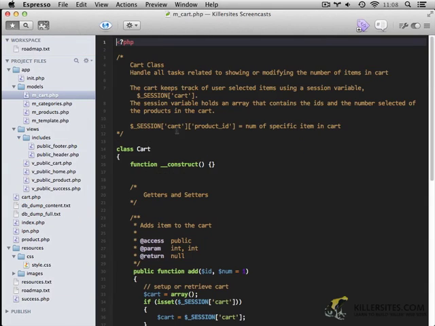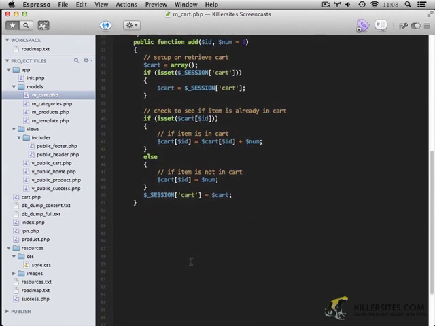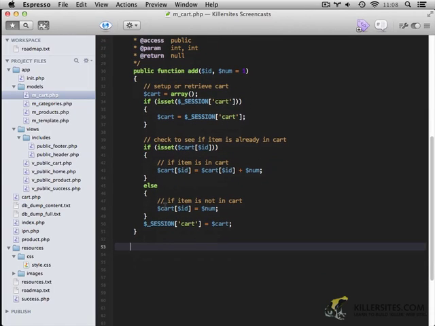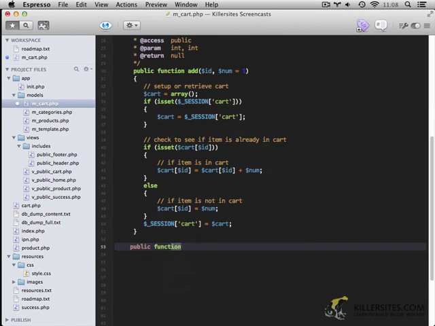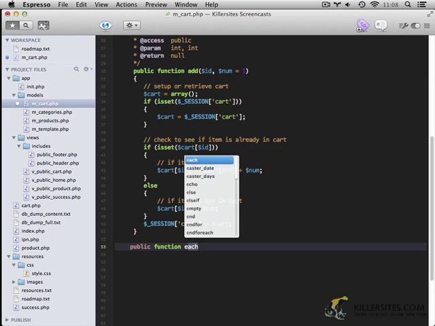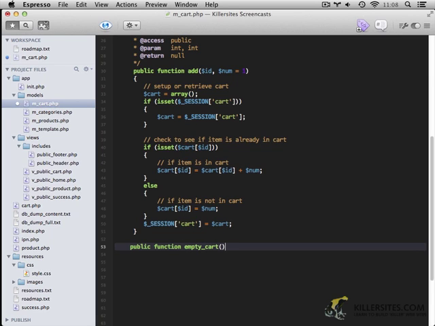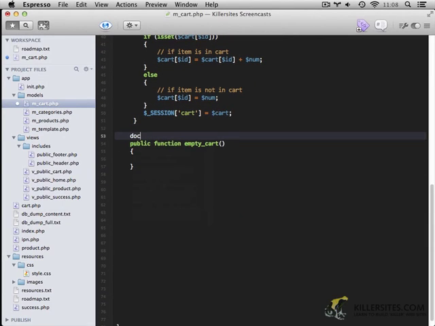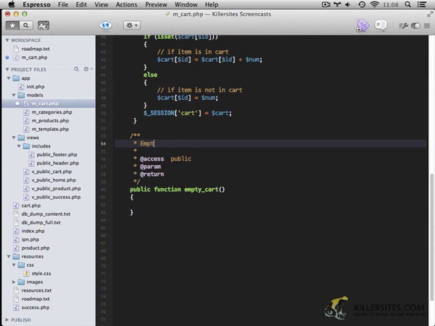So within my cart model, down here at the bottom of the file after add, I'm going to add a new method. And this one is going to be public function emptyCart, like that. And I'll add my documentation here. So it empties all items from our cart. It's public, doesn't have any parameters, and it returns null.